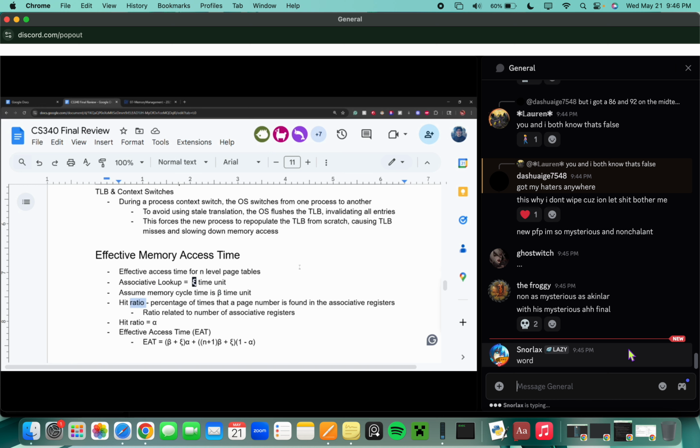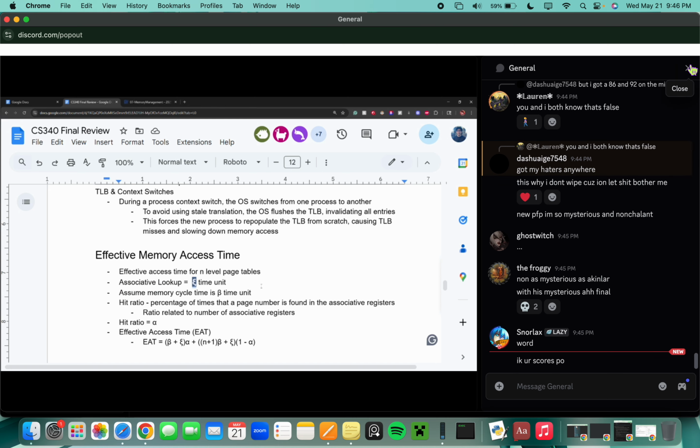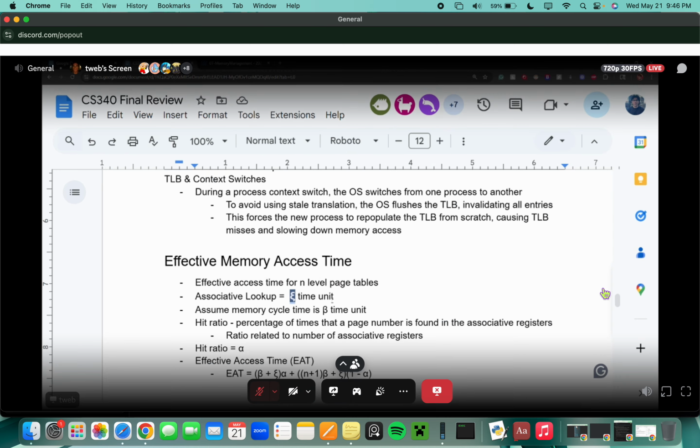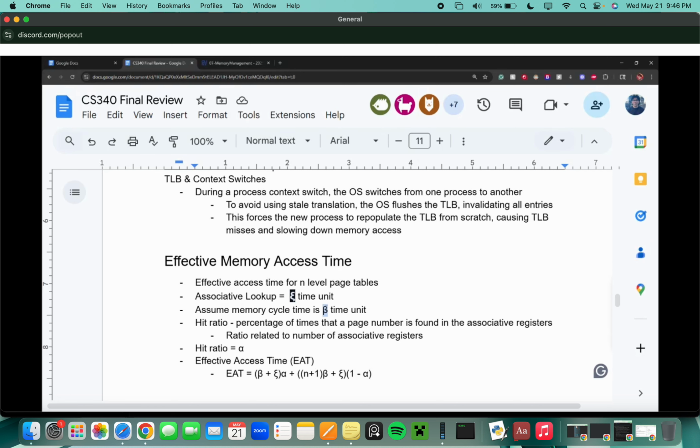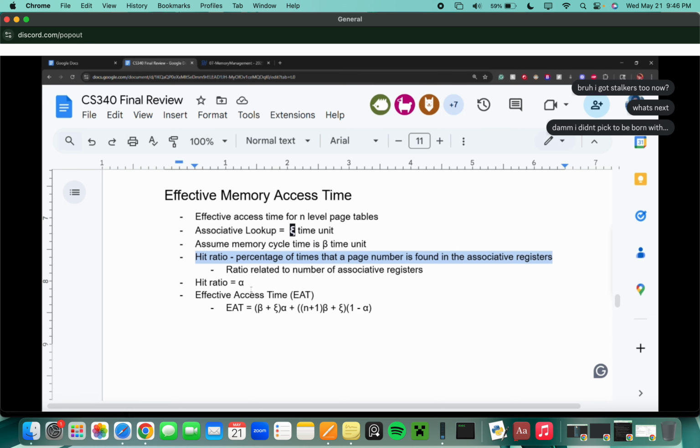In the question that you get, like find the effective memory access time for this, for epsilon it'll be like the TLB access time is this, so that'll be the value of epsilon, and the memory access time is this, so that'll be the value for beta. And then the hit ratio is the percentage of times that a page number is found in the associative registers. What does that mean? That means the percentage of times that there's a hit on the TLB. And that's represented by this alpha.